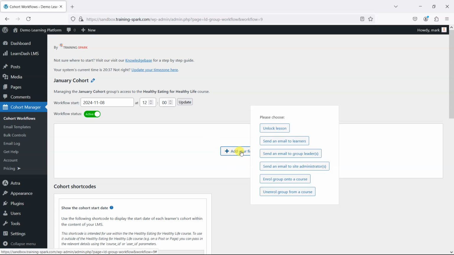To do this, we can click on this Add Your Interaction button here, and we have three options. We can either send an email to learners, send an email to group leaders, or send an email to administrators. Learners would go to any learners within this group, and group leaders likewise would go to any group leaders associated with this group, so in this case, January cohort. Any emails sent to site administrators would go to all WordPress site administrators, so anyone who's in your WordPress platform with the role of administrator.